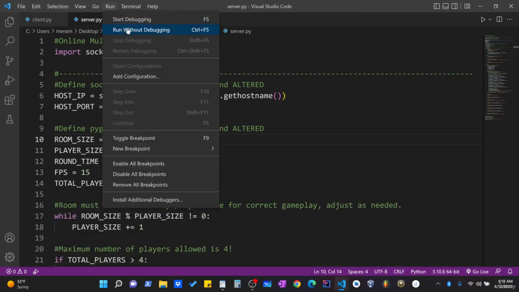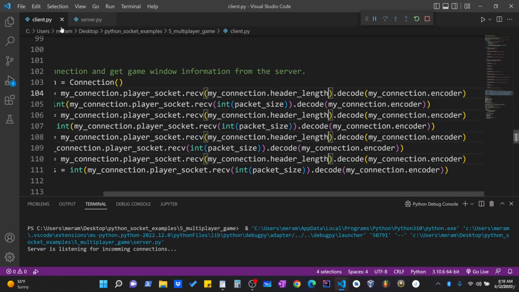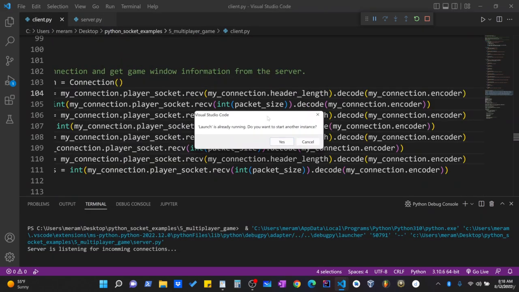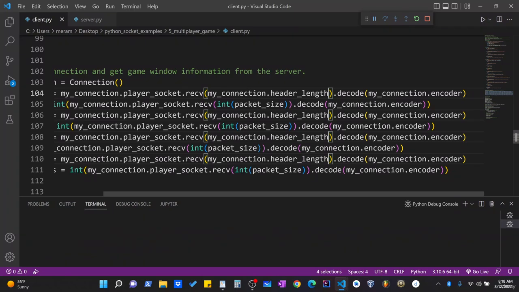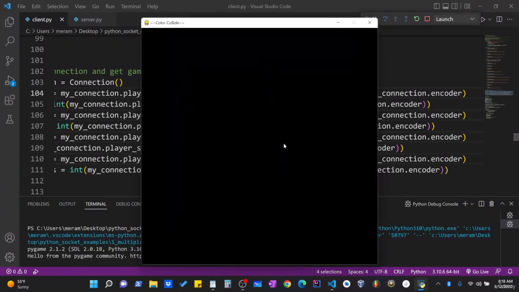Silly me. So we'll run these. All right, server is listening, and we run. Is our window going to be bigger? And it is. Awesome. So it looks like the server, when we connect to the client, is sending all of our gameplay configurations over to the client, and then the client is using them to adjust on their end. This is working out really perfect.